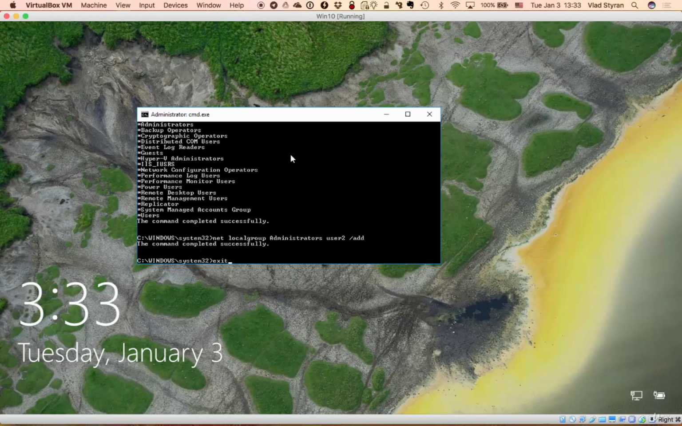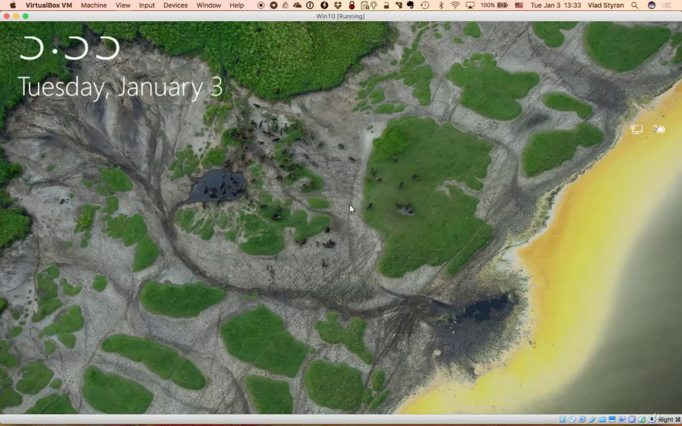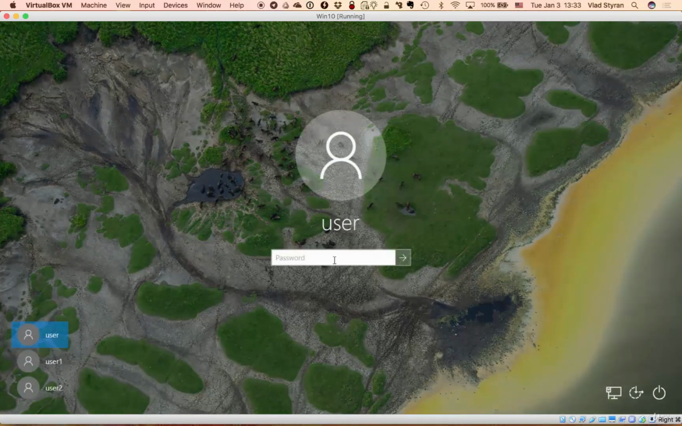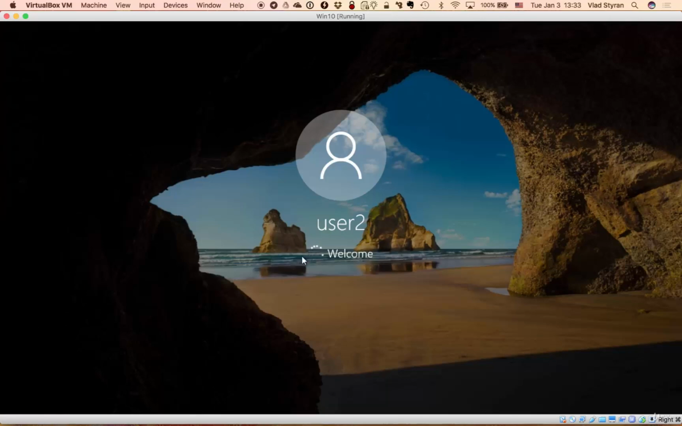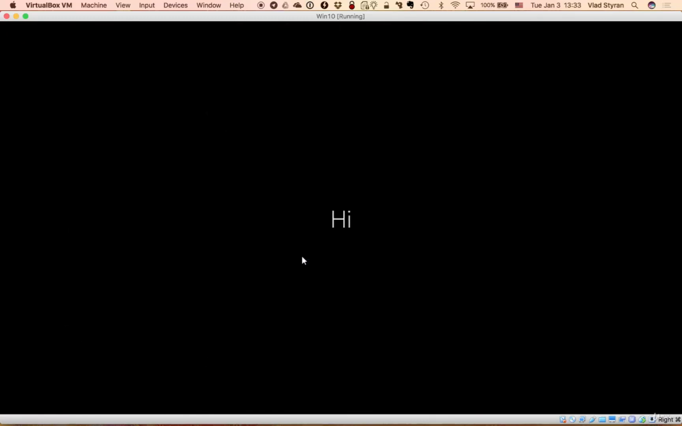Yeah. So let's exit now, and let's try to log in as another user, right? Remember the password is password1. It takes some time because the new account is created for the first logon, and Windows is really happy we are here.